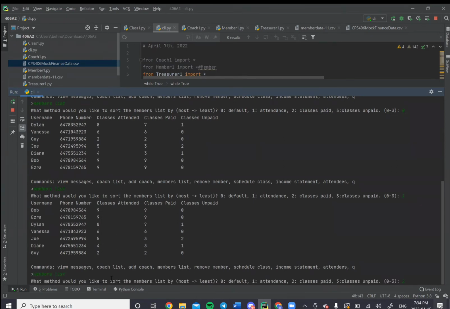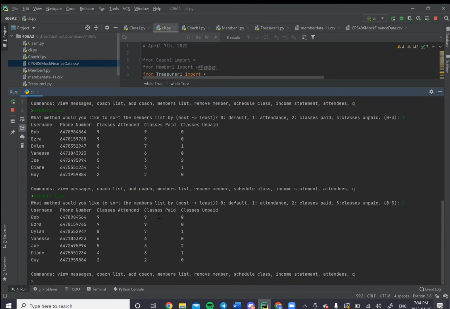Running the same command with the paid classes. Bob and Ezra both have paid for all classes, so they're number 1. Then we got Dylan, who has paid for 7 classes, then 6, 3, 3, 2, which are the numbers of classes that members have paid.